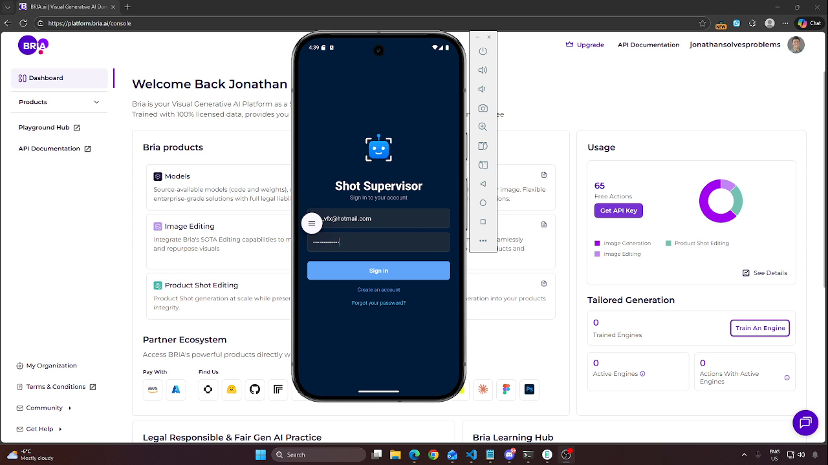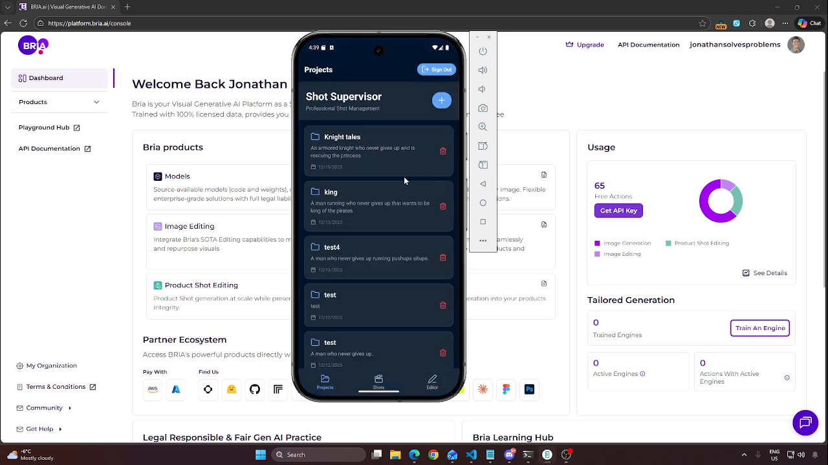Are you in the film industry and you're looking for an application that can generate AI pictures to get inspired? Well, this is the perfect application for you called Shot Supervisor powered by Bria. So let's just go ahead and sign in. I already created an account, so I'm going to hit that sign in button to get into the app.